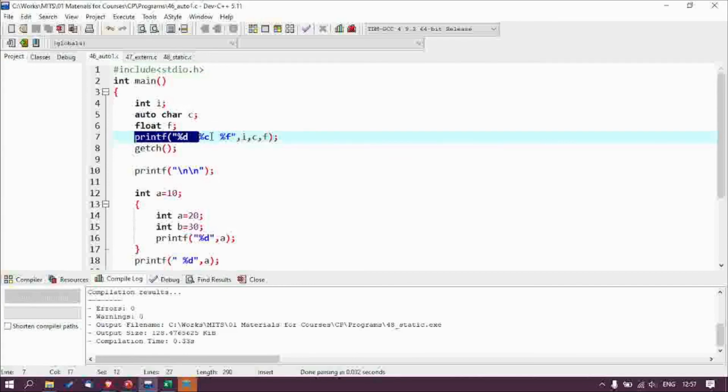We haven't initialized the variables, we have just declared them, and we will see what values are stored within the variables. That is the first thing.